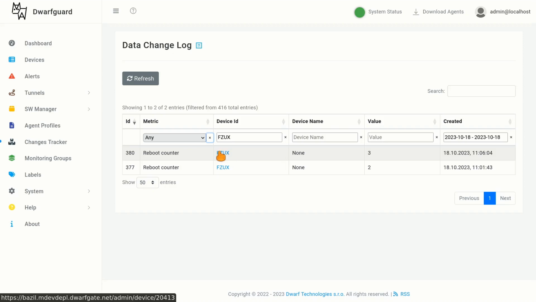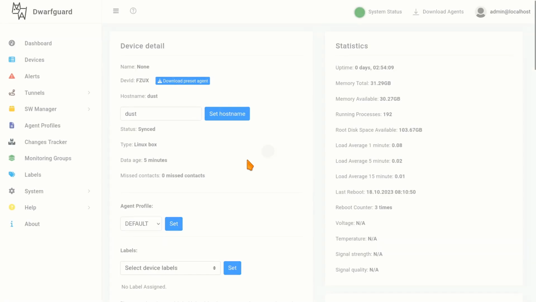Let's look at the device, directly clicking here, and it tells us that it is a Linux box, and that, for example, the temperature is not available there, and therefore there were no changes.